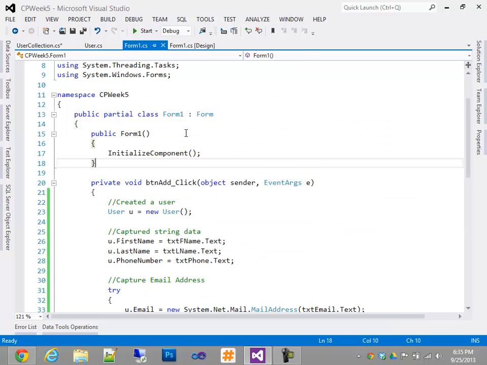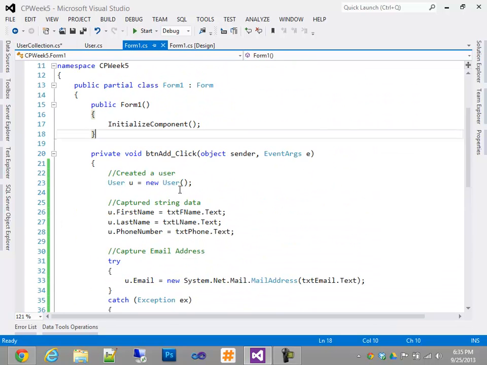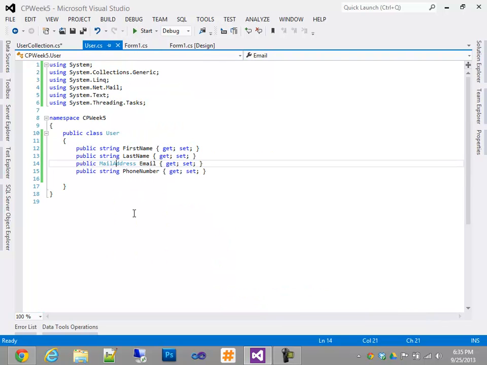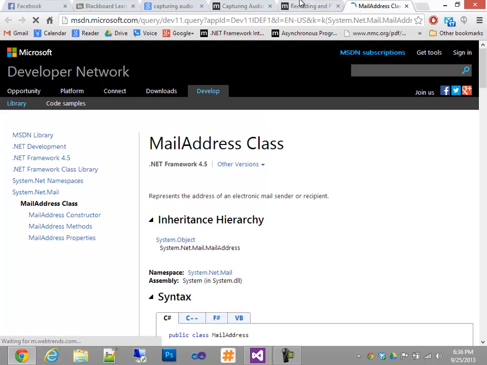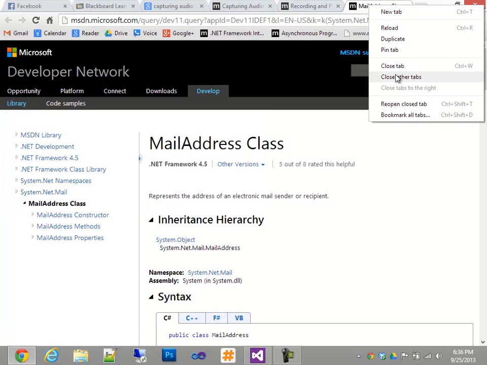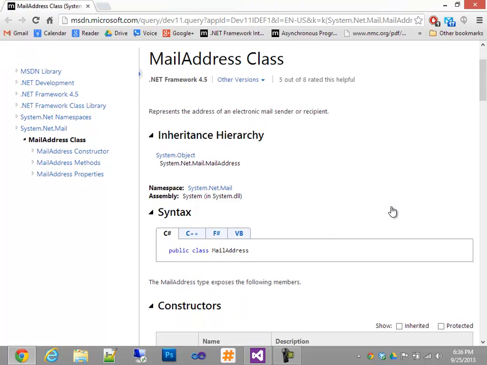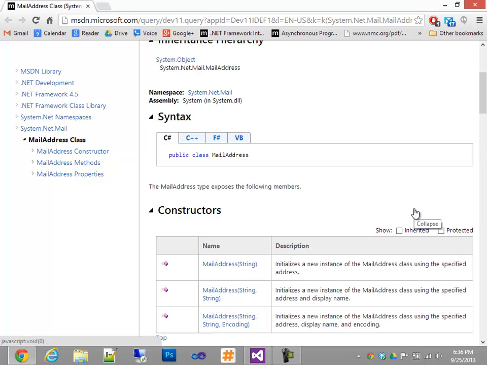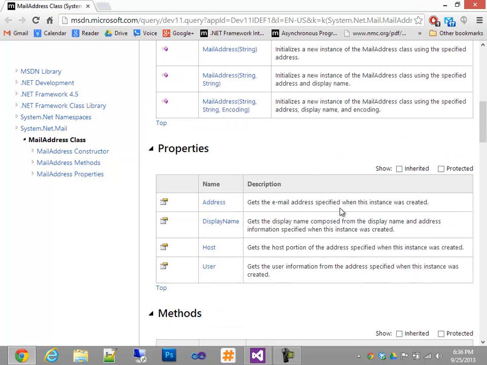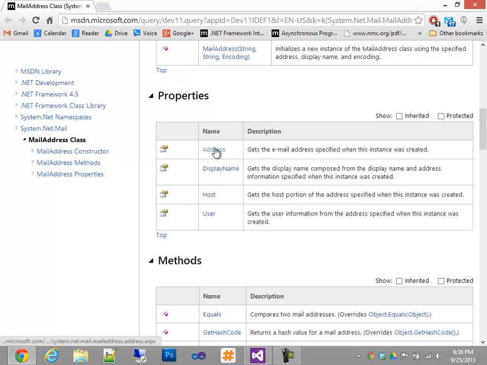So if we jump back here, I'm just clicking into that data type. I'm going to hit F1. It's going to then launch me into MSDN. It's going to give me the definition for the mail address class. And there's the address property. So because the data type of my email property is mail address, I'm getting all of those properties that come off of that type.